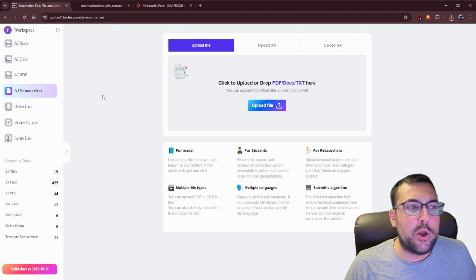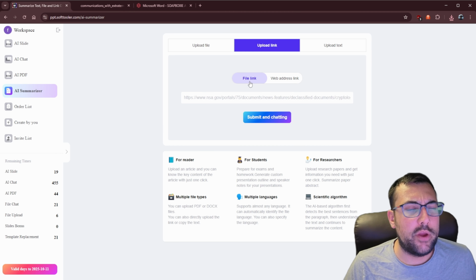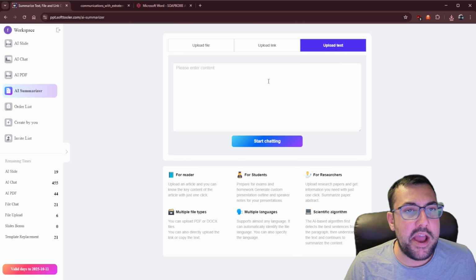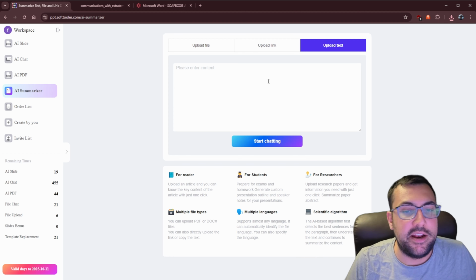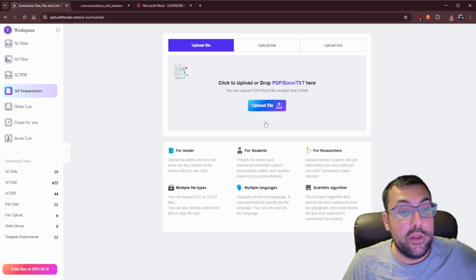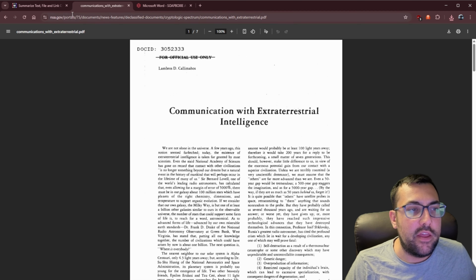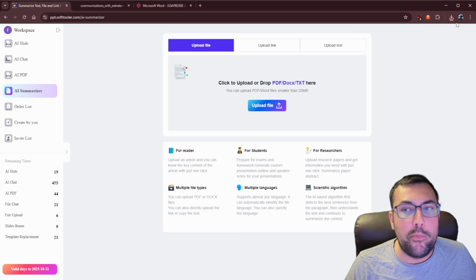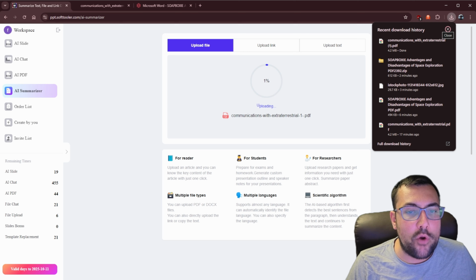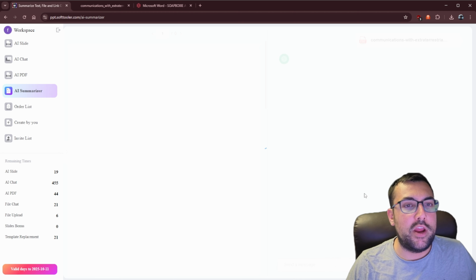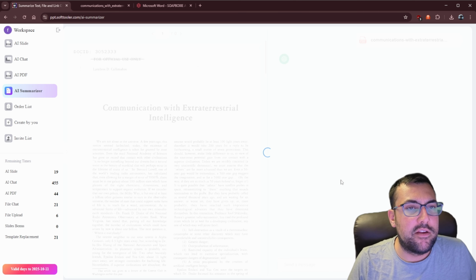There's also a whole section called AI Summarizer. Along the top, we can upload a file, or we can upload a link. It can be a file link or a website address link, either or. We can upload text. If we have text, we can just copy, paste it in and start chatting. I think this is really cool because now we can take a PDF, like this one here, which is communication with aliens. We can download it, and now we can upload the file, or we can just drag and drop, and it is now uploading the PDF, and then it's going to read the PDF and break it down into a summary that we can understand and go through.